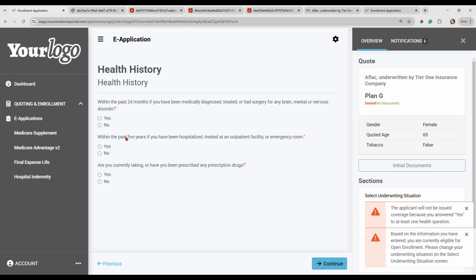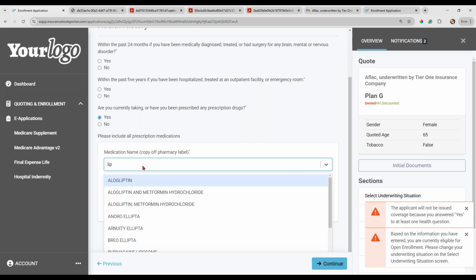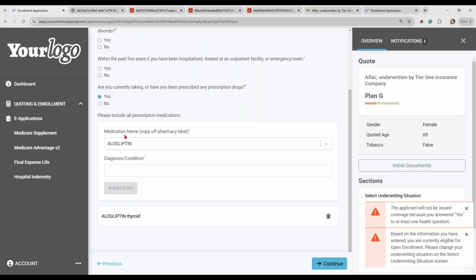In the health history section, this is where you would enter any medications you are taking. Notice when you are entering medications for Aflac, they're just asking you for the medication name. So you can just start by typing in a drug name. It's going to populate options for you. And then you can type in the reason you're taking that drug and hit add entry. So that's where you can easily type in the medication name and then the reasoning.